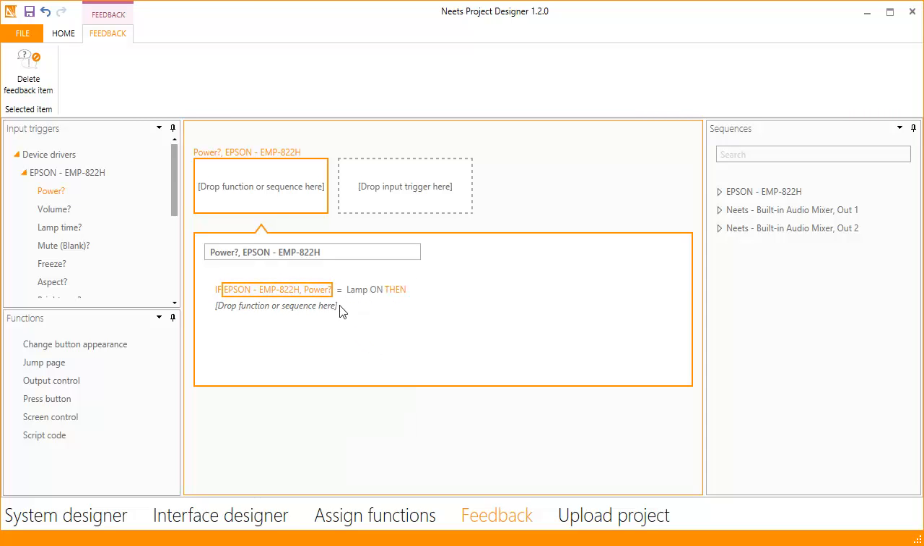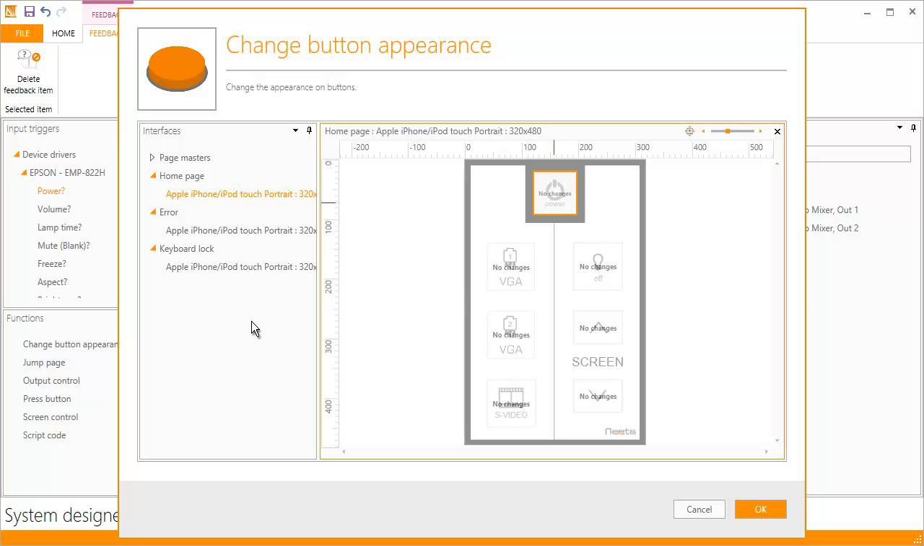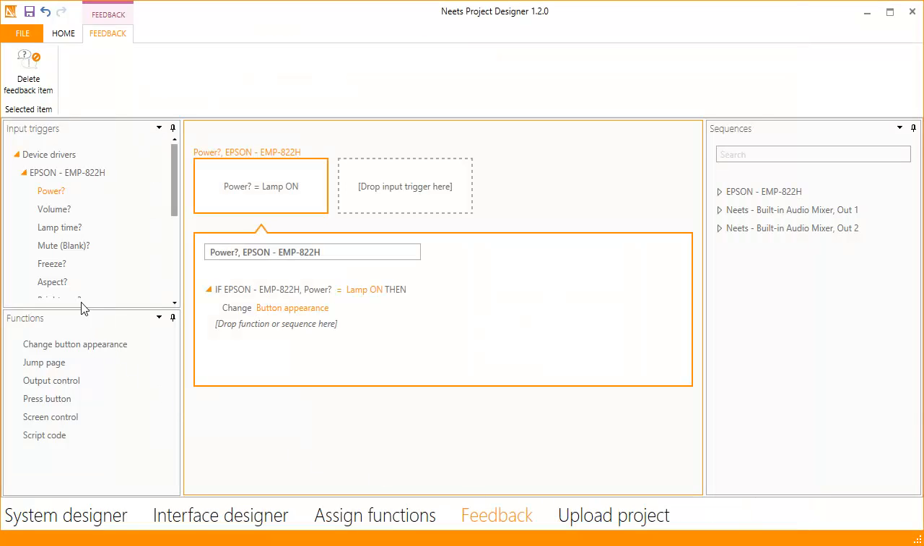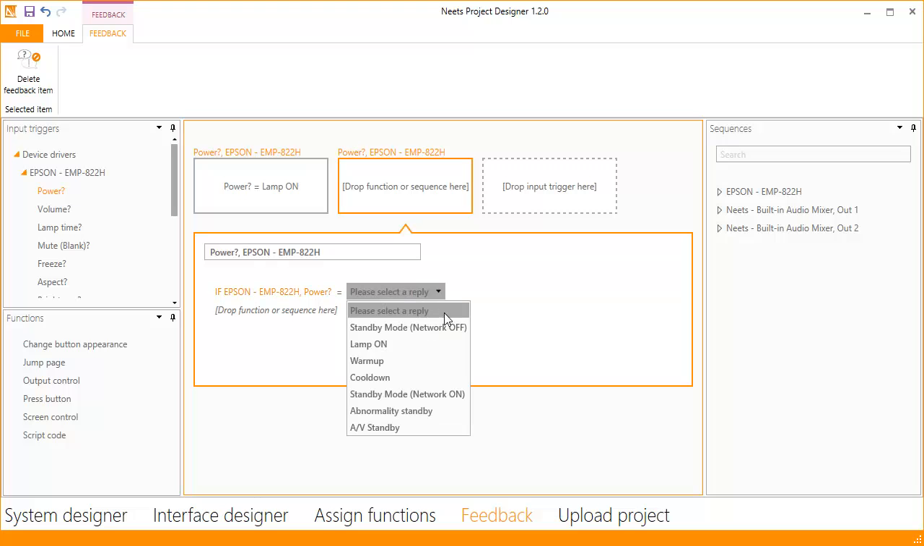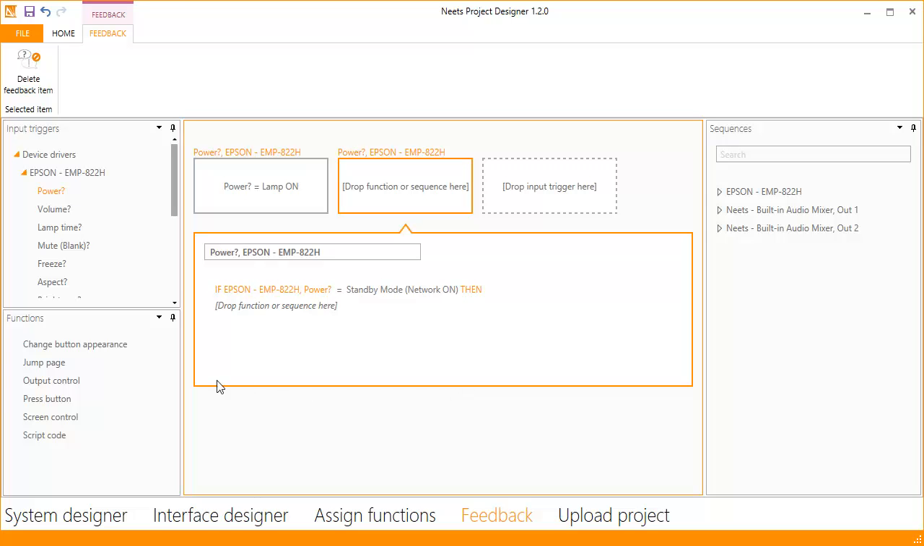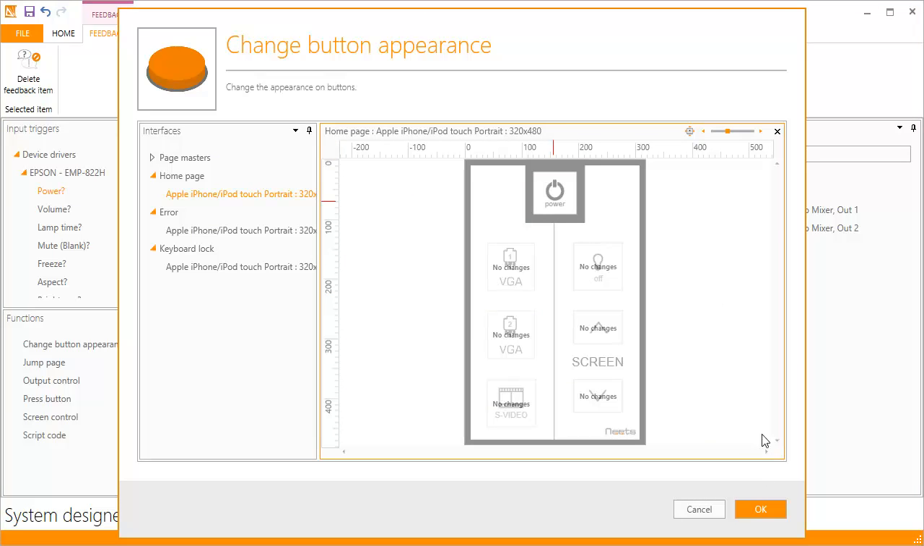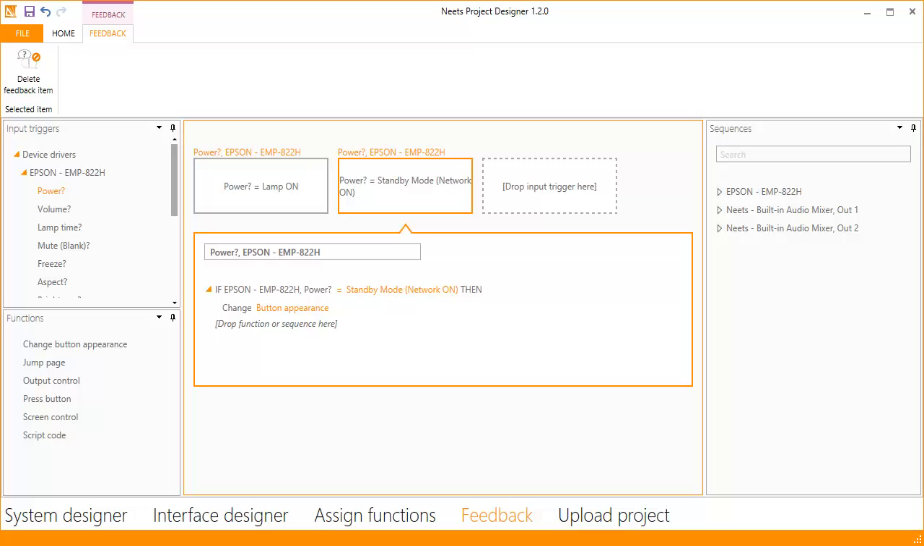So if the reply on the power request is equal to lamp on, then this will trigger the function or sequences we drop here. Here we can change the power button, so it marks the power on state. This also changes the toggle of the button. Now we can add another trigger. This trigger is for when the power is off. That is the power on and off triggers.